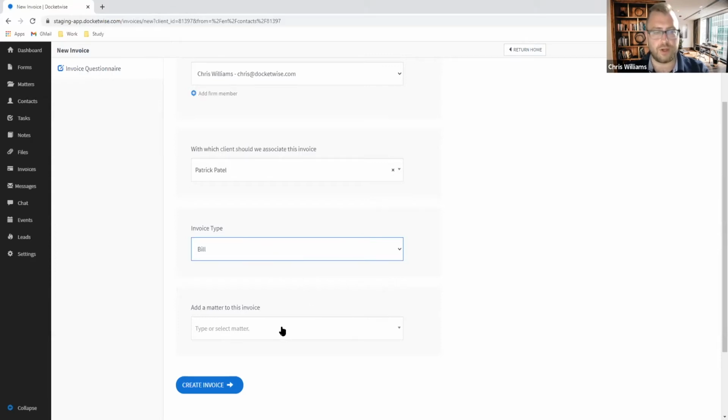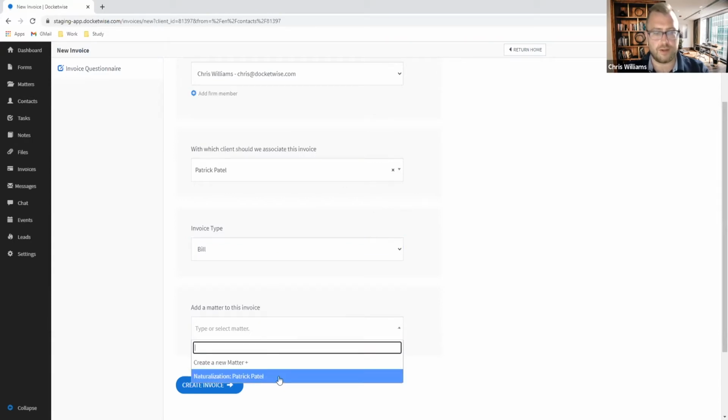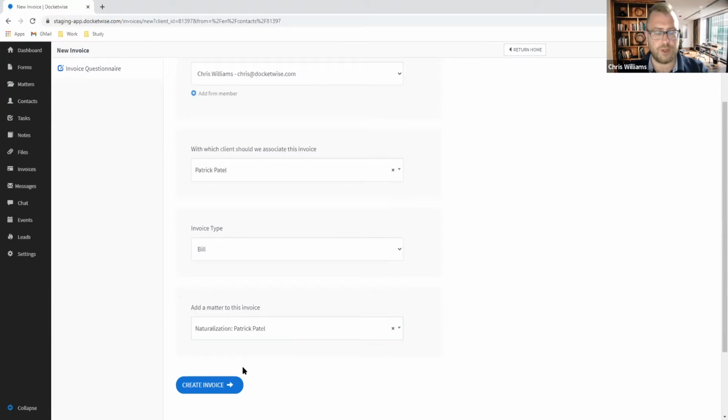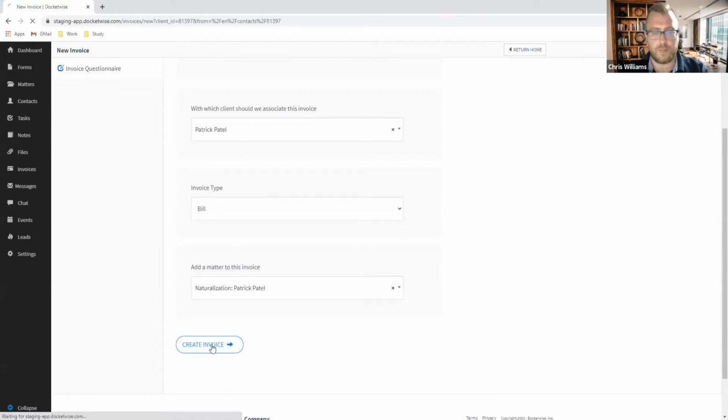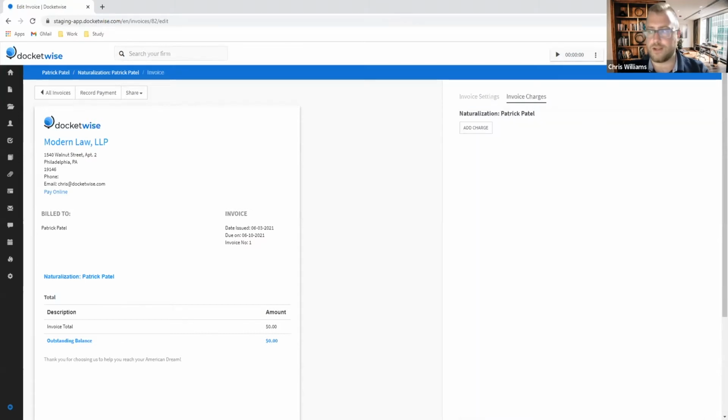We're going to have funds go into our operating account, and then we'll choose Mr. Patel's matter right here. And then we would just click create invoice. And let's say we're going to start out with just putting in some charges. So you see here, this is the invoice. As I mentioned, the logo's here. We have invoice settings and also invoice charges. So I'll click on the invoice charges tab and just add some charges in for Mr. Patel. I'll be doing just flat rate, just for attorney's fees and ordinary costs.